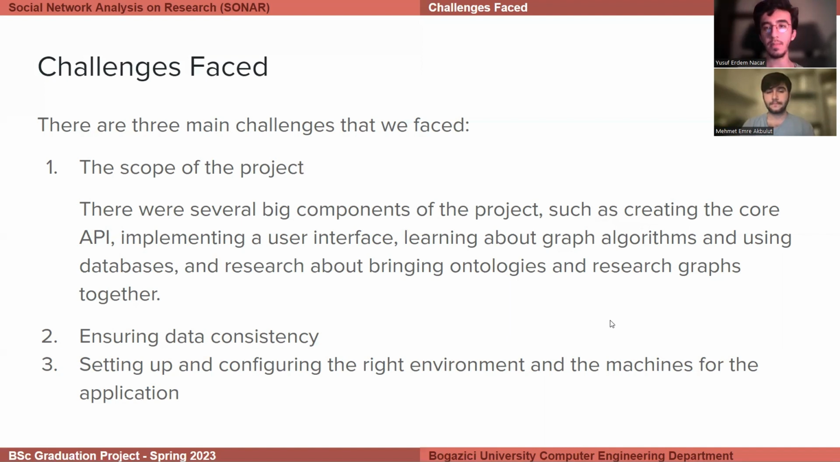The second challenge we have faced was ensuring the consistency of the data that we gather from the Semantic Scholar Academic Graph API. And the third challenge was setting up and configuring the right environment and setting up the right machines for supporting all of what we do.